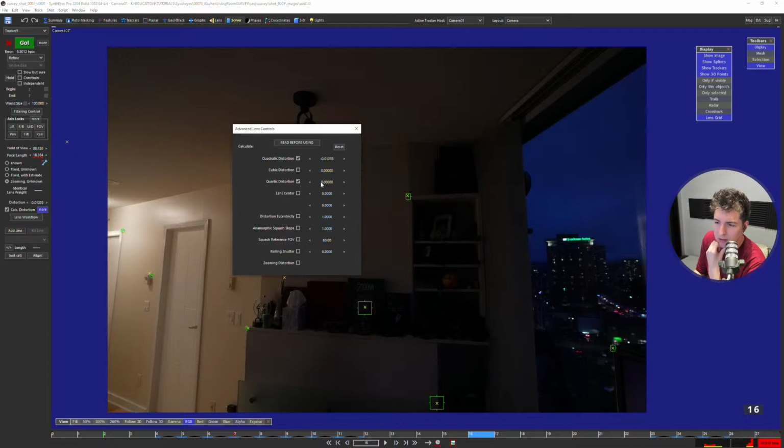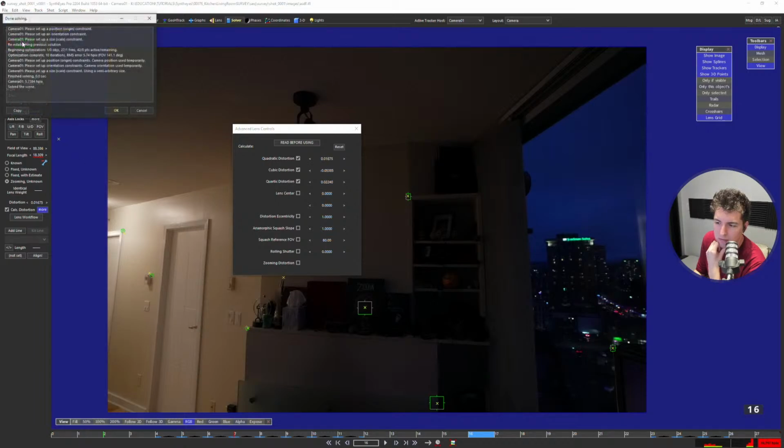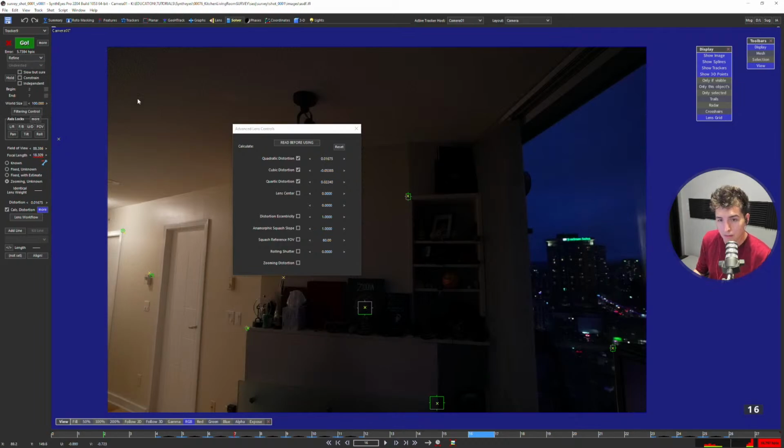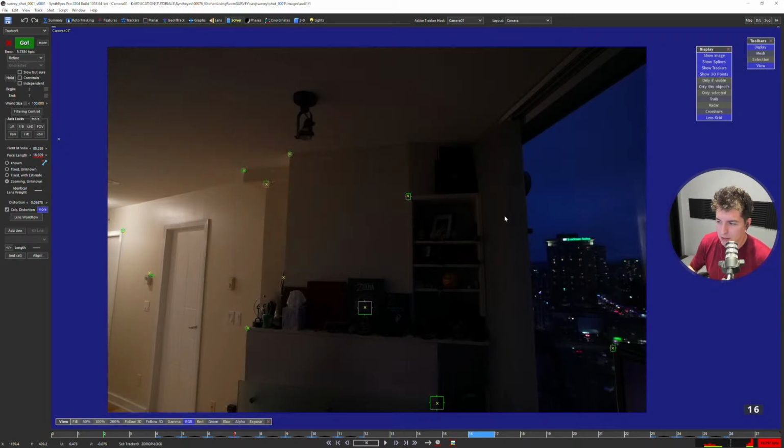Oh, I think this lens also likes quartic. Like, I think the distortion on this lens is a little crazy. Let's go refine all this stuff. What'd that do? Error went down by like 0.1. It's not exciting.